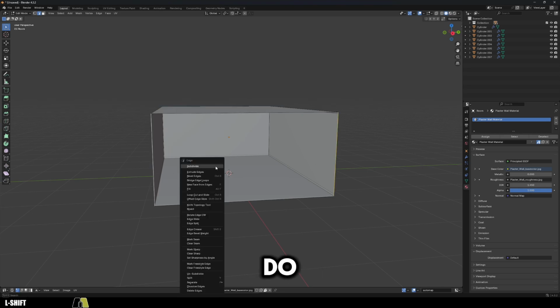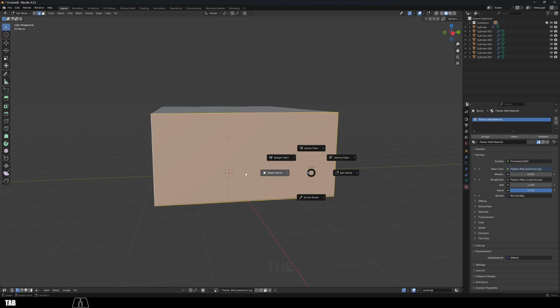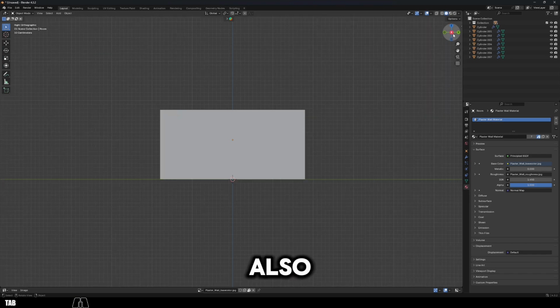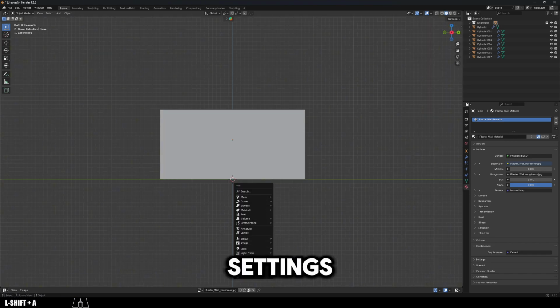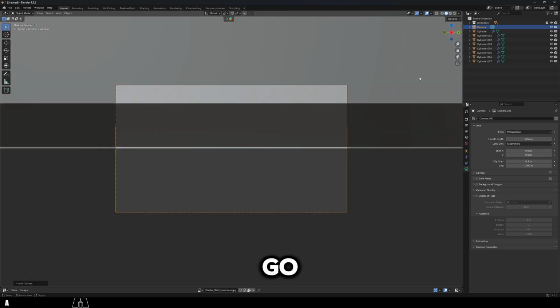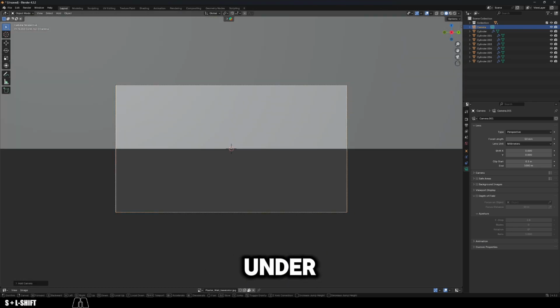The last thing we'll do now is add the final wall to close off the light in the room. I'm also setting up a camera. In the camera settings, you can choose how far the camera should go in before it captures an image under Clip Start.